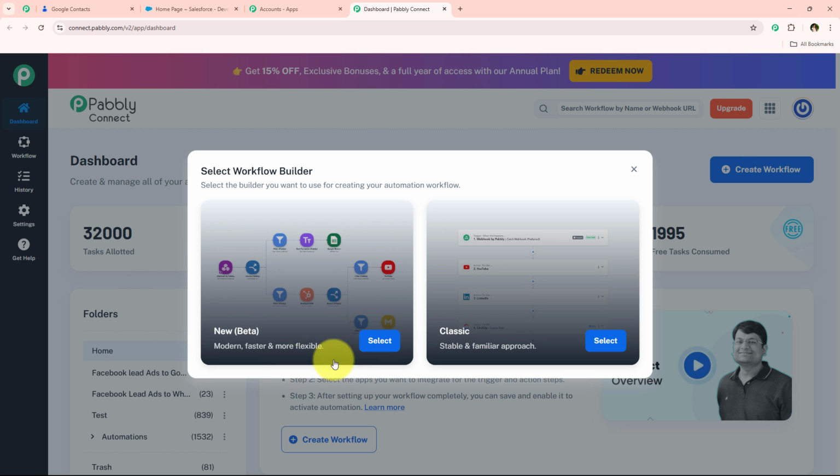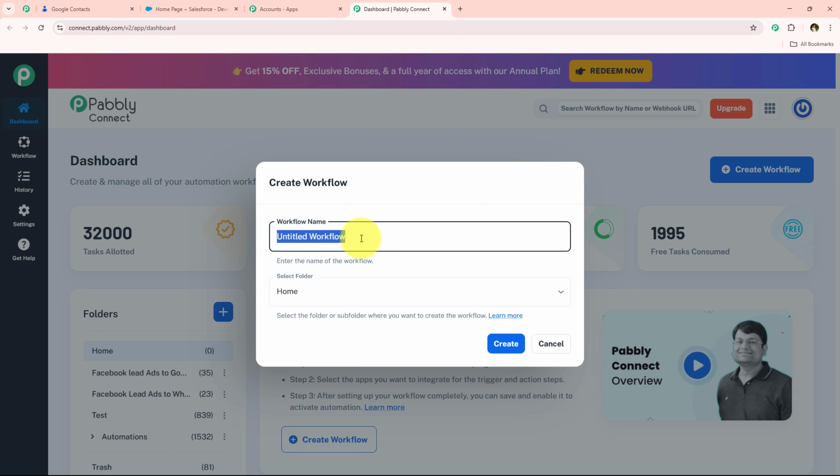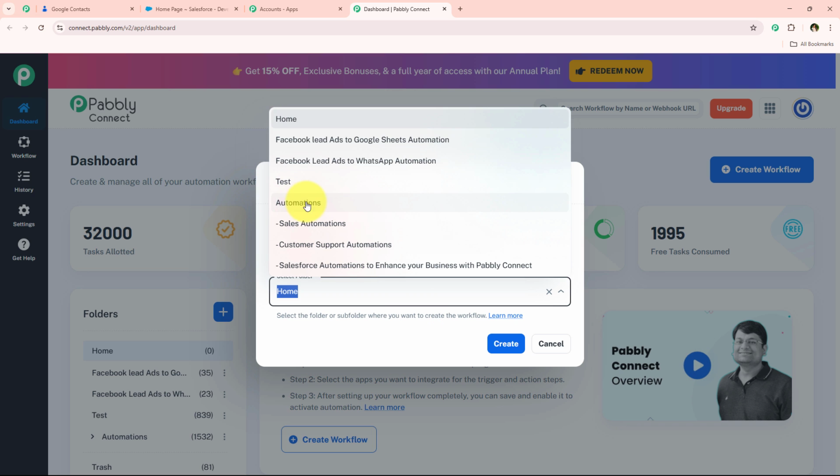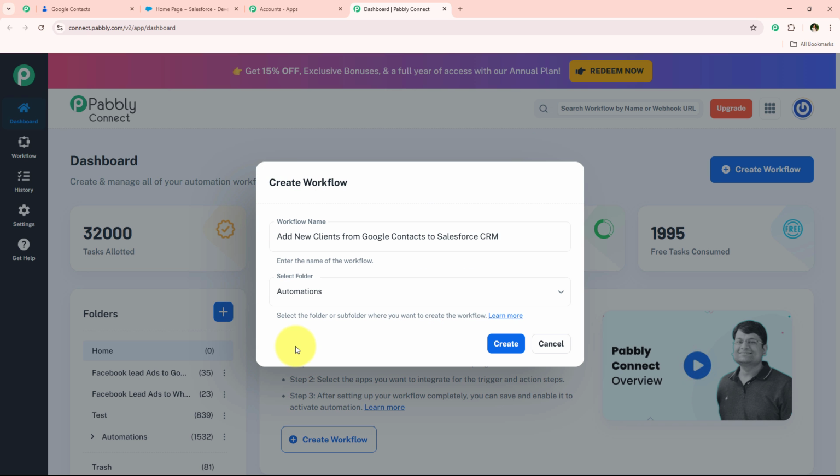I'm just going to use this new one, so I'm just going to select this new one, and now I'm just going to simply name my workflow as this, which says add new clients from Google Contacts to Salesforce CRM. And now it is asking me for the folder, so I'm simply going to select the folder in which I want to save my workflow.